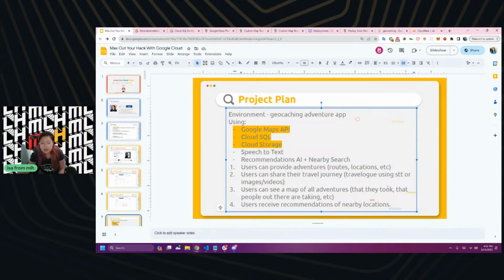Sounds good and awesome. Love to hear it. So that means I have lots of research to do by our next session. When's the next? So Max Out Your Hack with Google Cloud Part 2 is Wednesday at 10 a.m. Eastern Time. So by then I should be able to prepare Cloud SQL and Cloud Storage, most likely also Google Maps API, but just like to connect everything together.